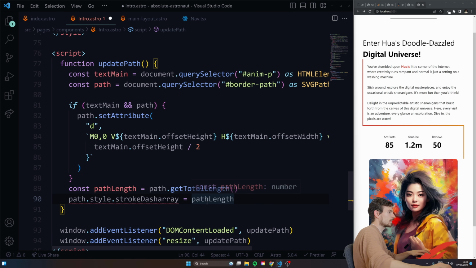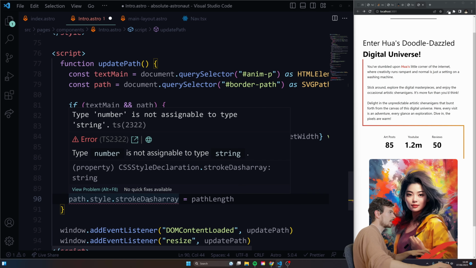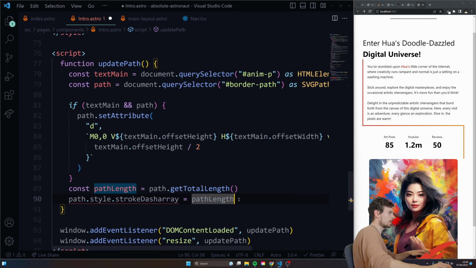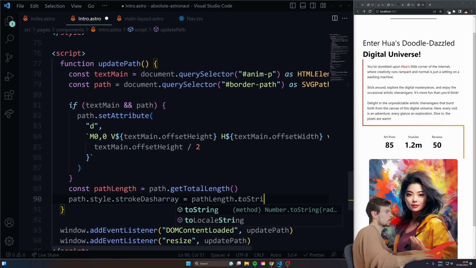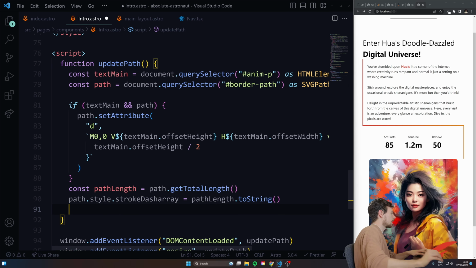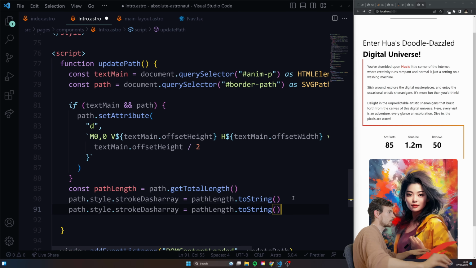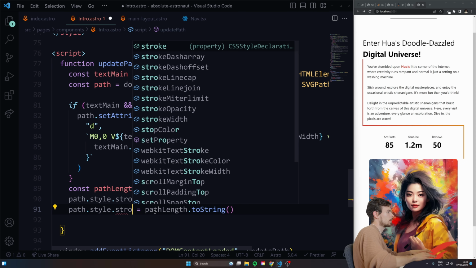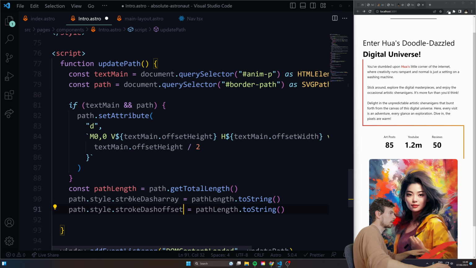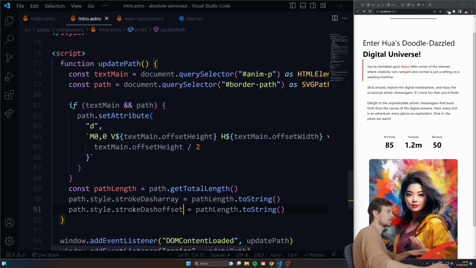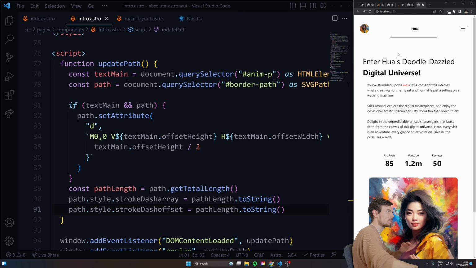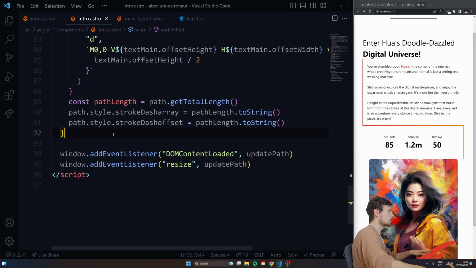Now if this is giving you an error, it's because it wants a string, I believe. And this is a number. So we can just do a toString here. And I can do the same for the stroke dash offset as well. So stroke dash offset, that's it. And boom, there you go. You got your line animating in already. Perfect. Ooh, that looks fancy. Cool. I like that. And finally, we can do a function to increment that counter.